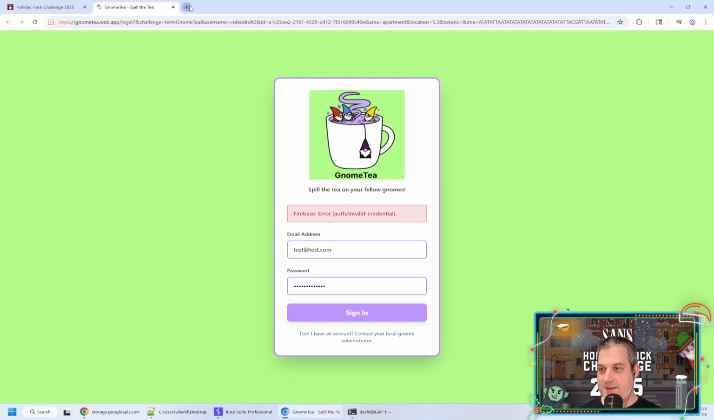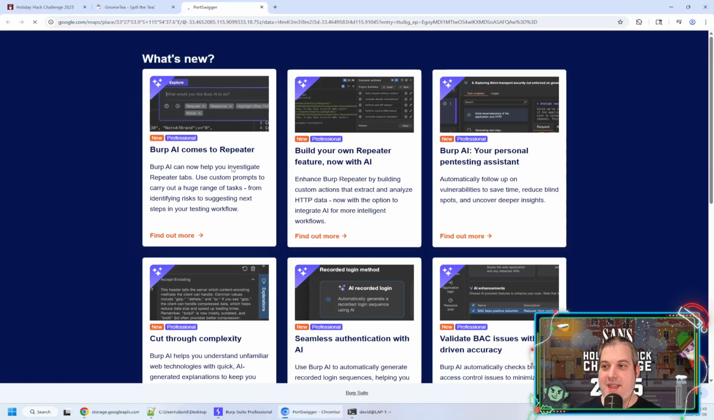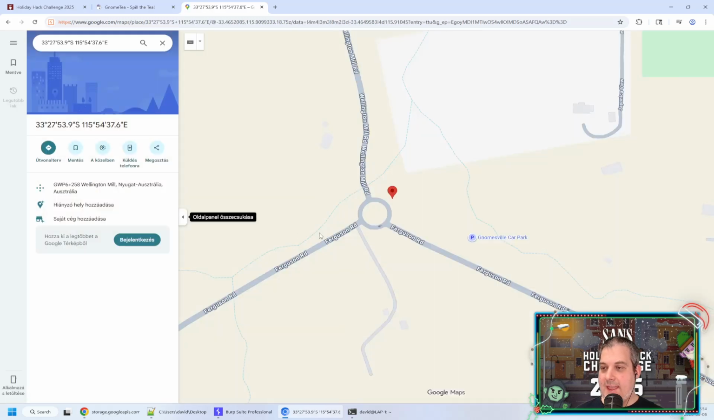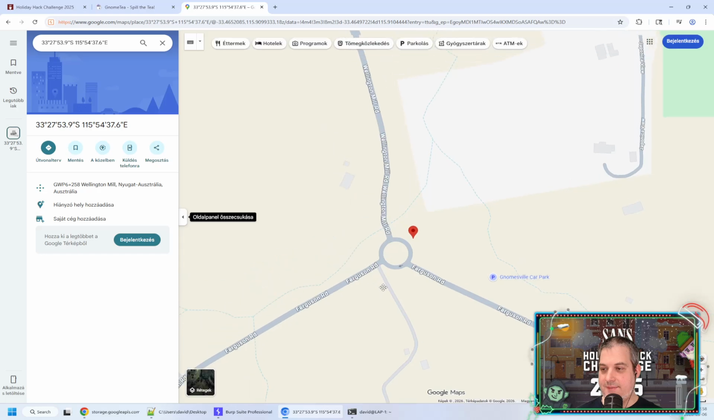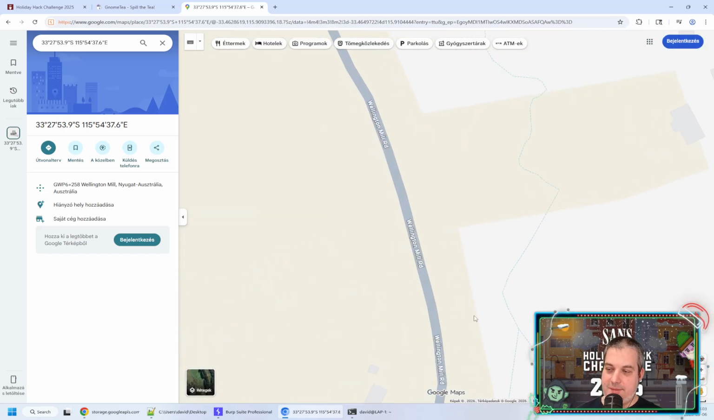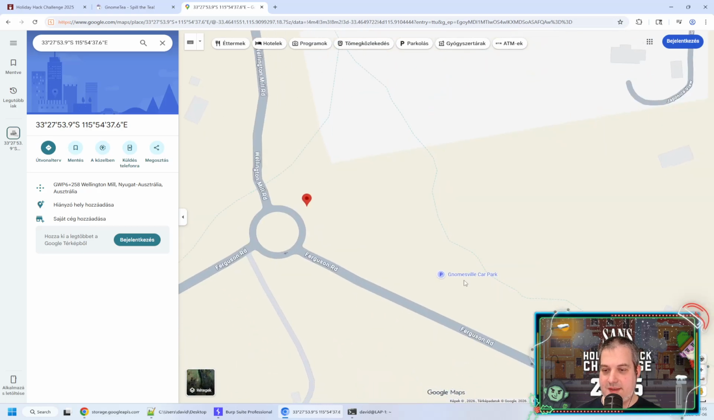I'm going to use this browser here. It's not my actual account. I'm not logged in to this account. Sure, accept all. And we can see that these coordinates are near a place called Wellington Mill in Australia. There's actually a Gnomesville car park.